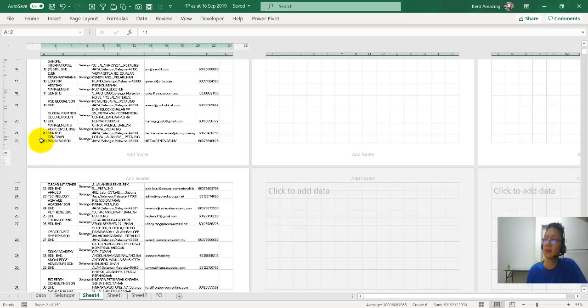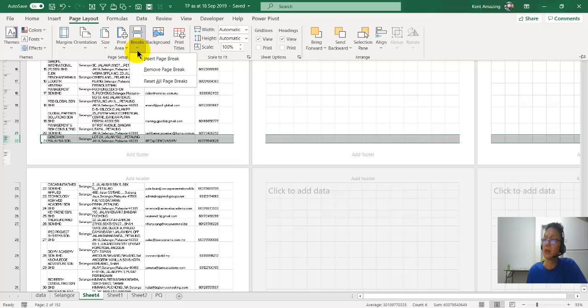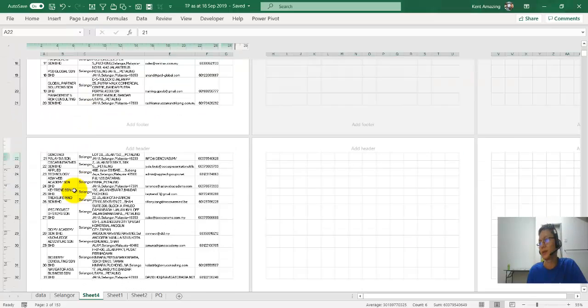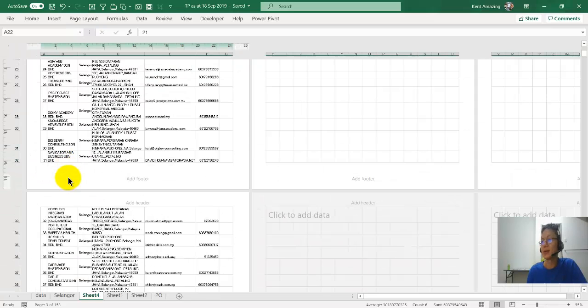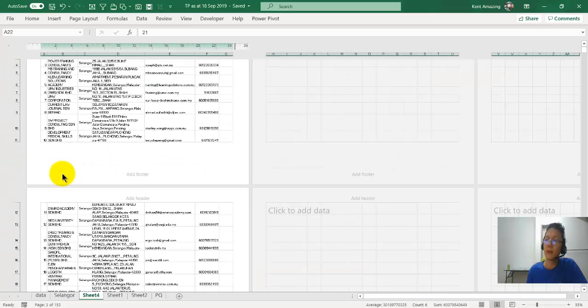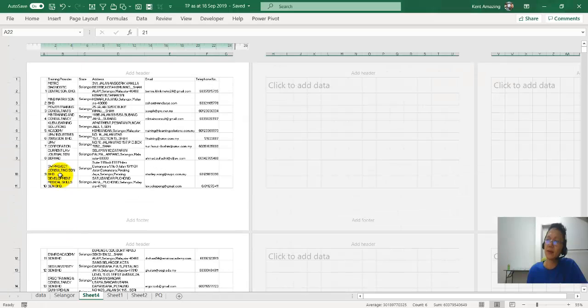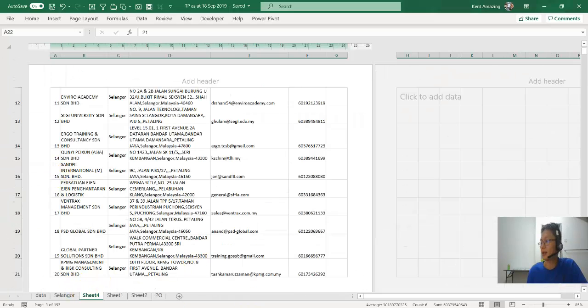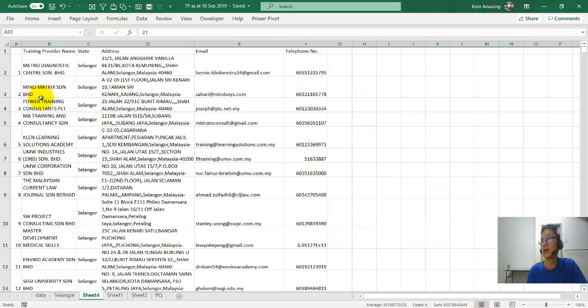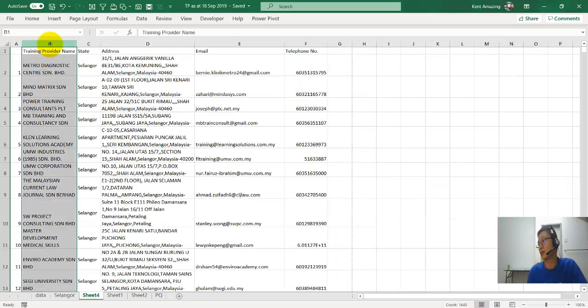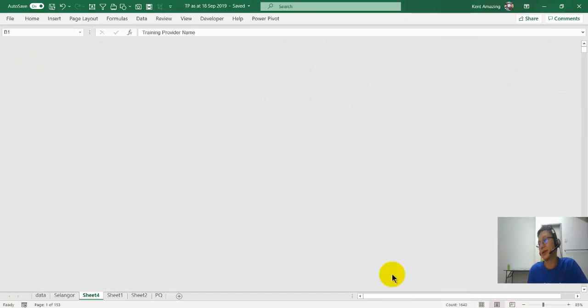So now I can go continually. Okay, this is not what I want. I can just go here, page layout, insert page break. Okay, so every 10 rows a page. So there are 3,000 rows of the data. How do I know? I can go over here, highlight this column, go to the bottom. It's 1,000 rows, every 10 rows. You need to repeat this 100 times to add a page break.